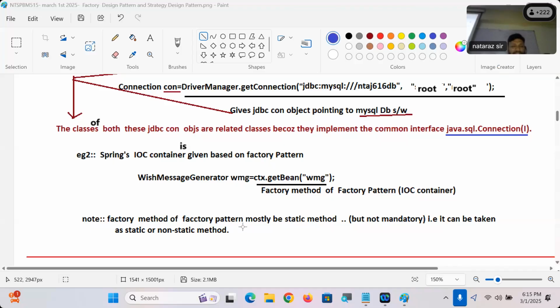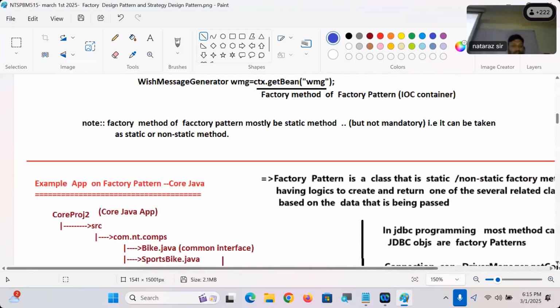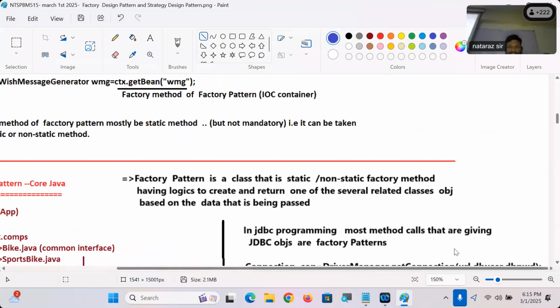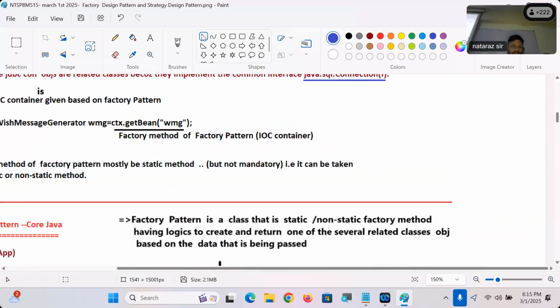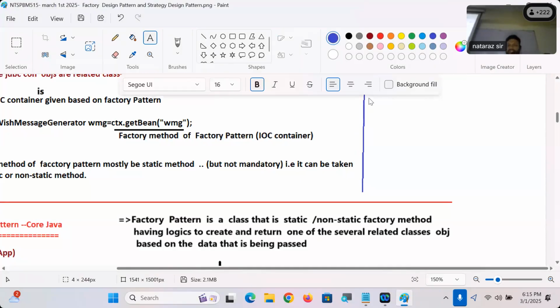A factory method is mostly a static method, but not mandatory. That means it can be taken as static or non-static. But before that, most of the JDBC statements are what? Most of the JDBC statements are what? I want a reply, my dear. Factory patterns, boss.